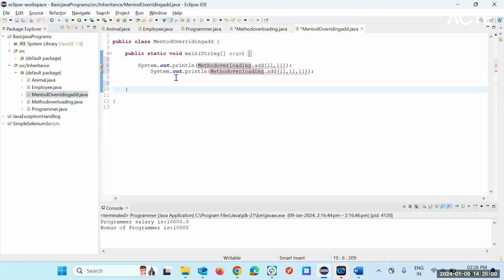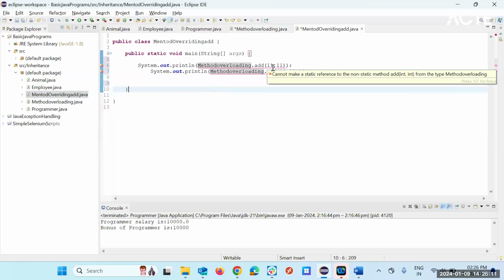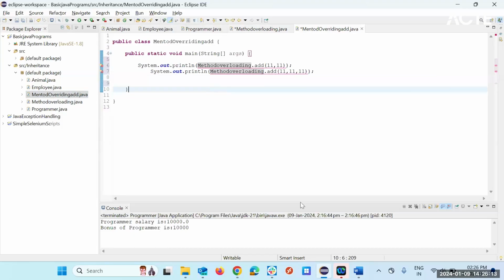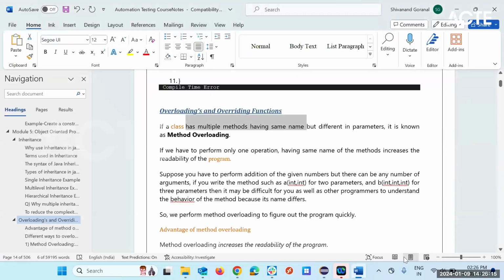If you run this, it will add 22 here, 111. It will print it. Now we are getting that error. Let's see.